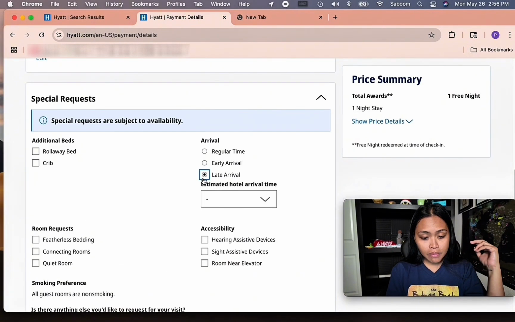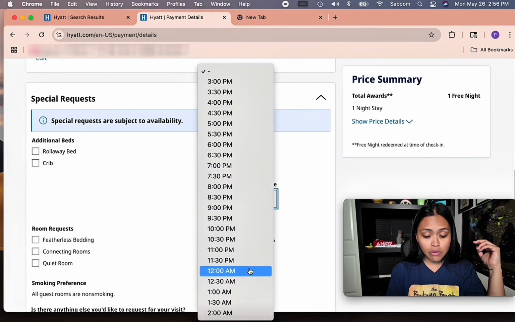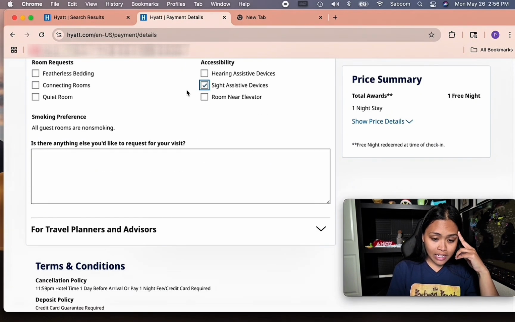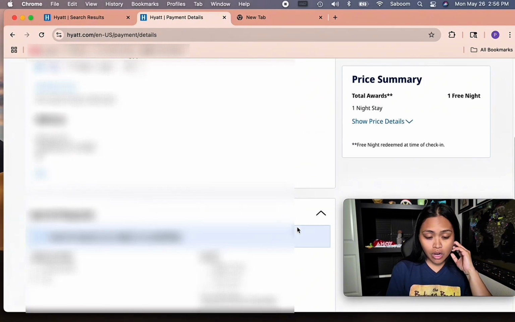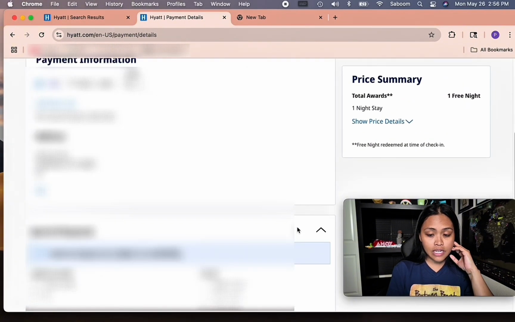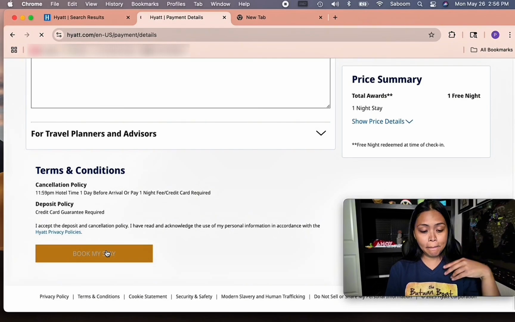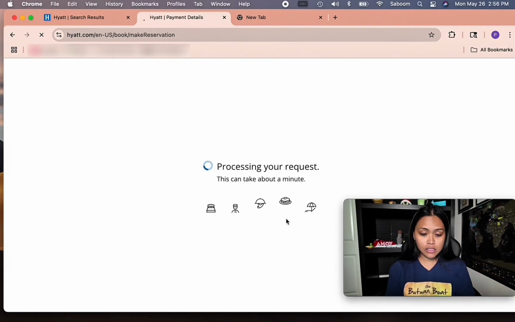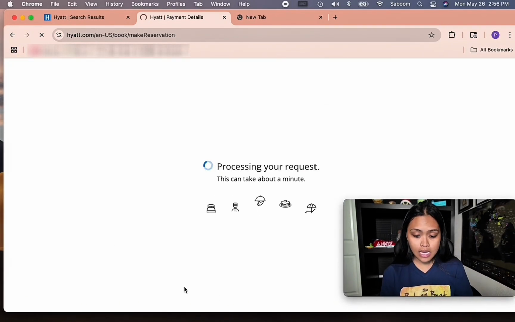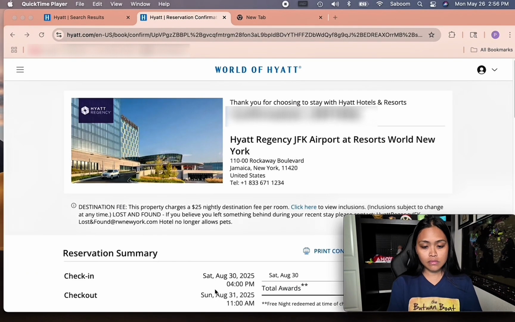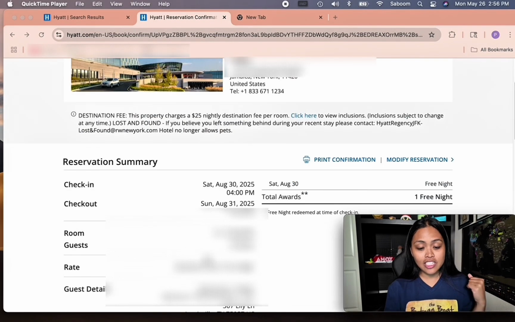I want to tell them that I am going to be a late arrival. I'm going to arrive there probably around 11:30 that night, I think is when I'm landing. So, I already put in all of the details that I needed to put in. I'll click book my stay and it should process. There you go. Now I have a confirmation for August 30th.